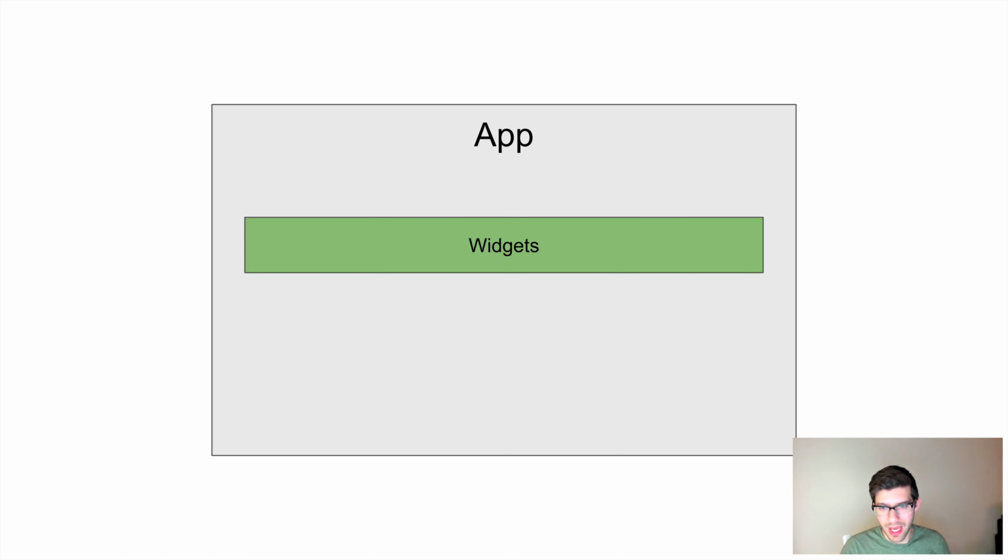Now, if you're new to Flutter, you might be thinking to yourself, well, Flutter has the provider package, so can I just use the provider package and then it'll work, right? Well, not quite. Let me show you an example. Let's say we have this app here. It's an amazing app. I don't know what it does, but it's a great app. And inside of this app, we have our widgets. That's what we get to see, so that makes sense.